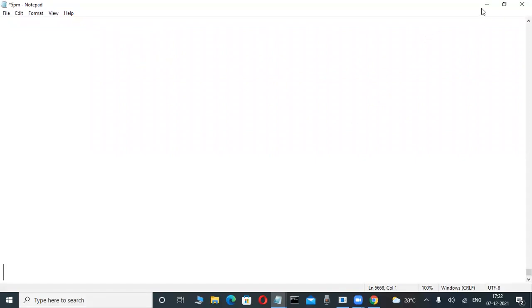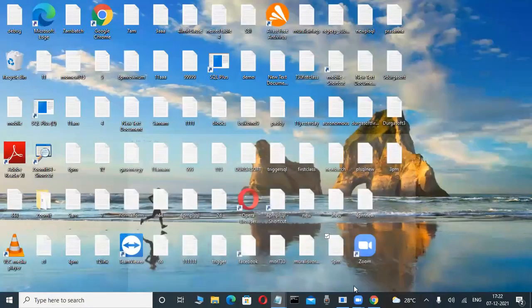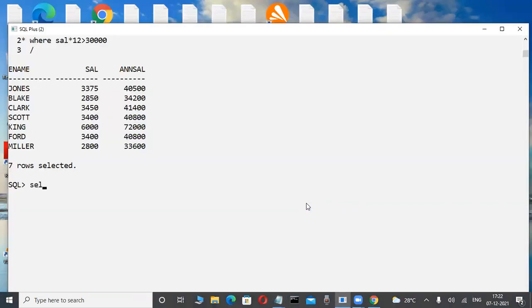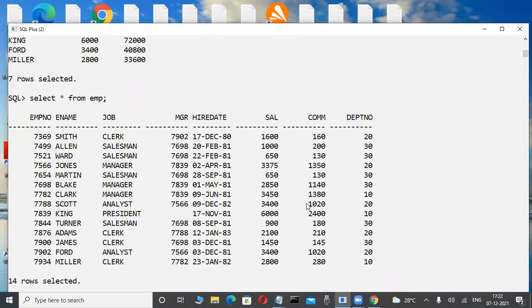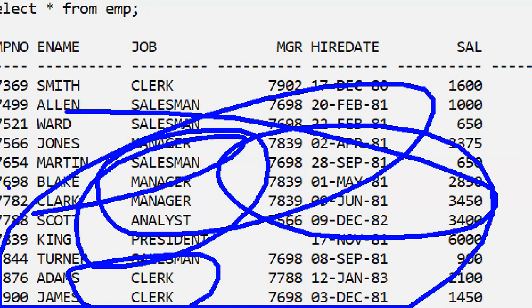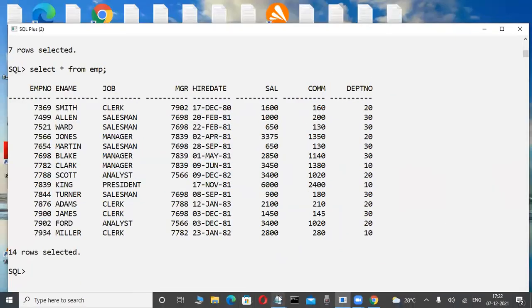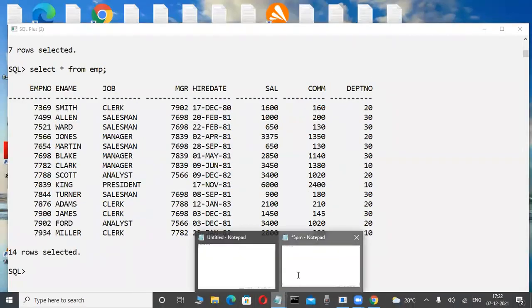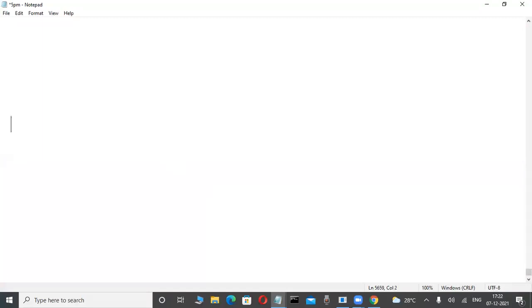What is the first query? You try the first query only. Suppose here there is a table. Select star from EMP, the employee table. Suppose I don't want to display all the data, only something. I want to display the employees who are getting more salary than the average salary from EMP.